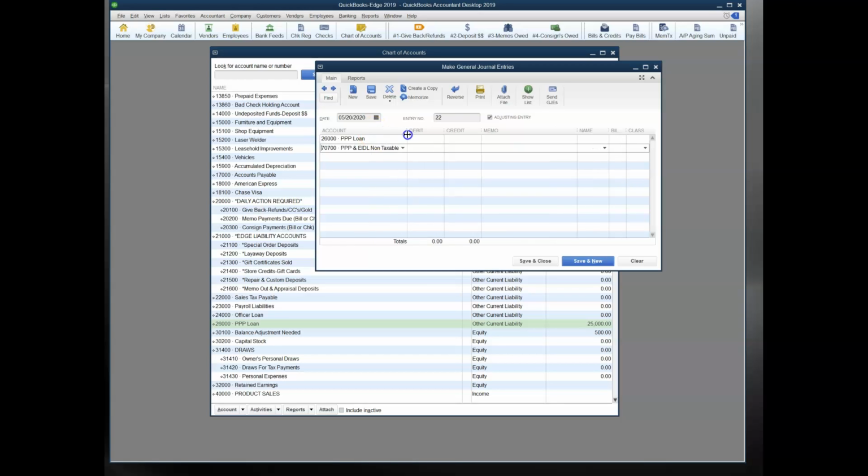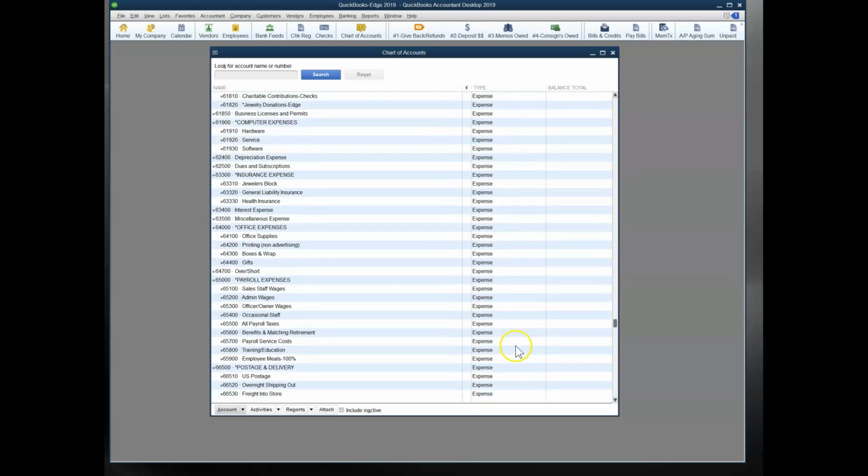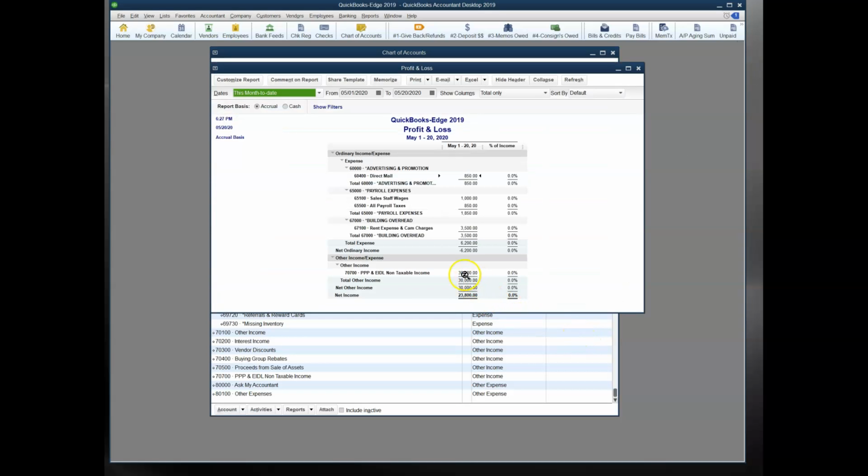And to increase an income account, which this is, you use the credit column. We're going to put $25,000 here. We're going to put $25,000 there. And watch this number. We're going to hit save and close. And it went to 0. We used a journal entry. And if we come all the way down here at the bottom and do a profit and loss statement, it's right there.